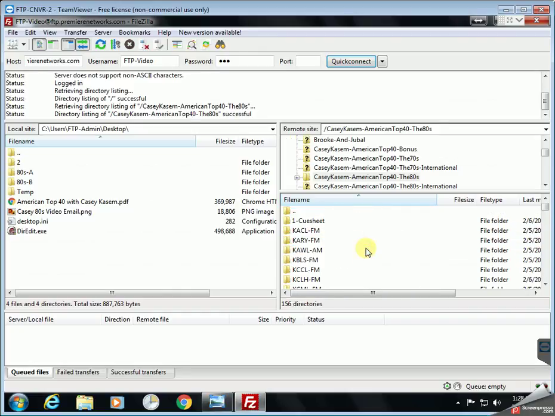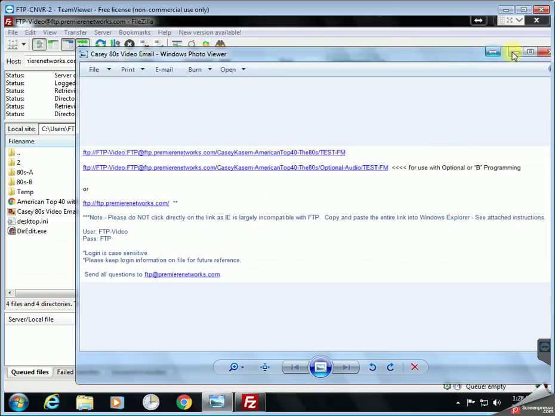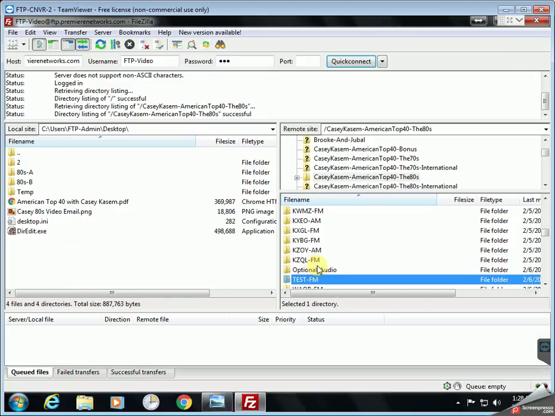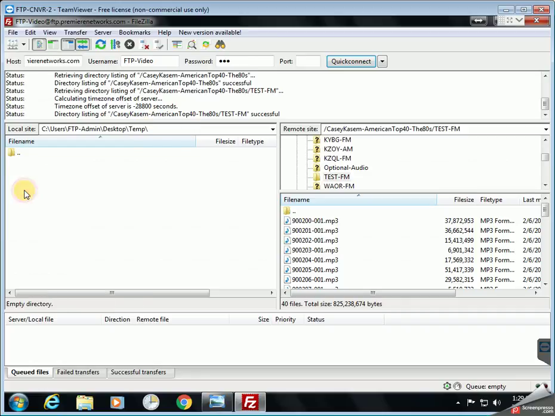Here is American Top 40 the 80s, and if we remember, today we're working with the folder test.fm. You can go down to test.fm. If I go in here, here are all my files. If I did nothing, it's going to automatically download these files to this local folder, which is just highlighting my desktop. It's sending everything straight to my desktop. I'd prefer that it goes into an actual folder. So we're going to go into this temp folder here.